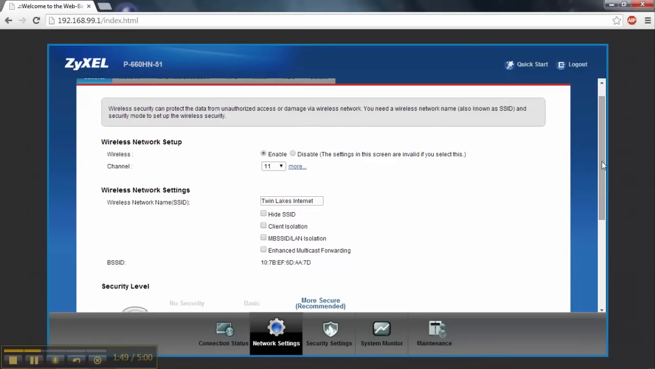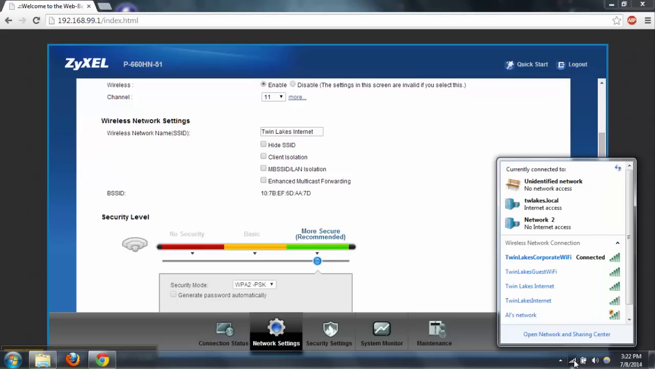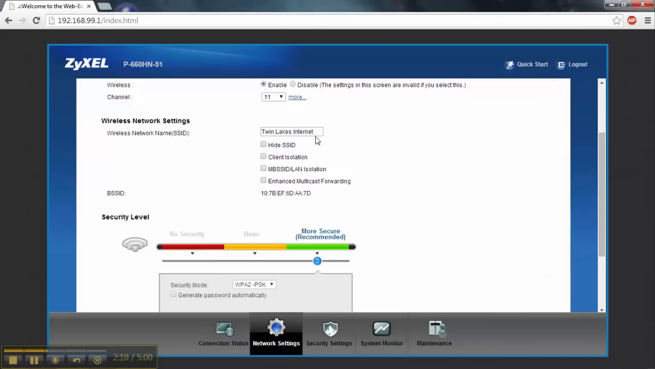So here we can see that it is no longer auto, it is channel 11. So now we want to change our network ID, which is our SSID. Right now it's currently Twin Lakes. So an SSID, when you go down here and you click the little four bars, you see all the names of the different networks you can access through Wi-Fi. Ours is currently named Twin Lakes Internet, so this one right here is what we're actually giving a Wi-Fi signal off of. Now let's say we don't want that, and we can change it to something else. We can say it's my house Wi-Fi.